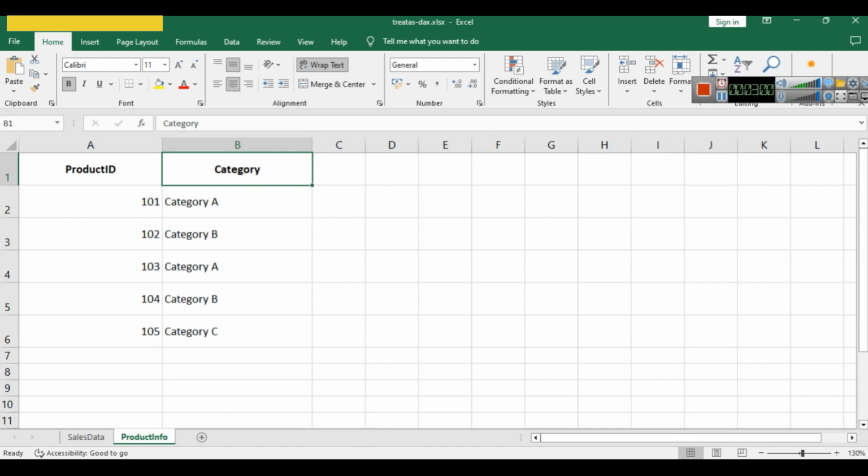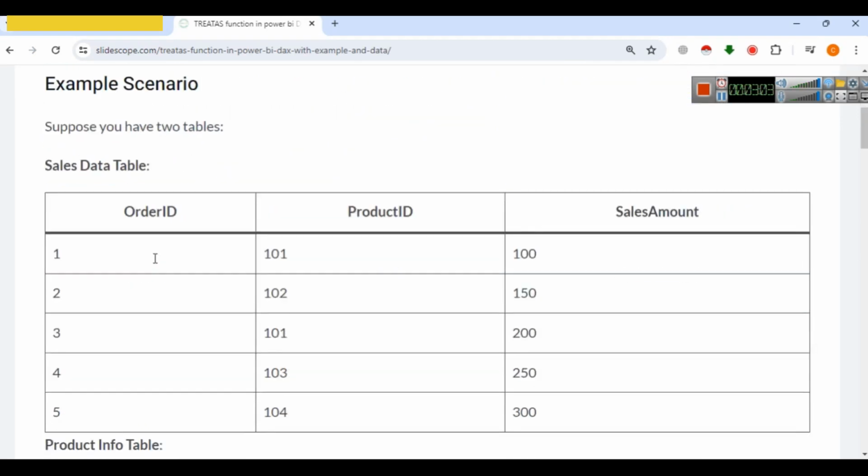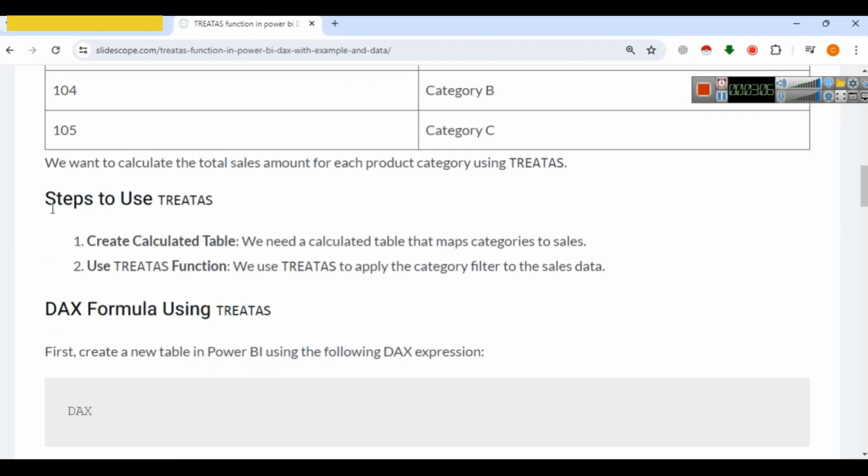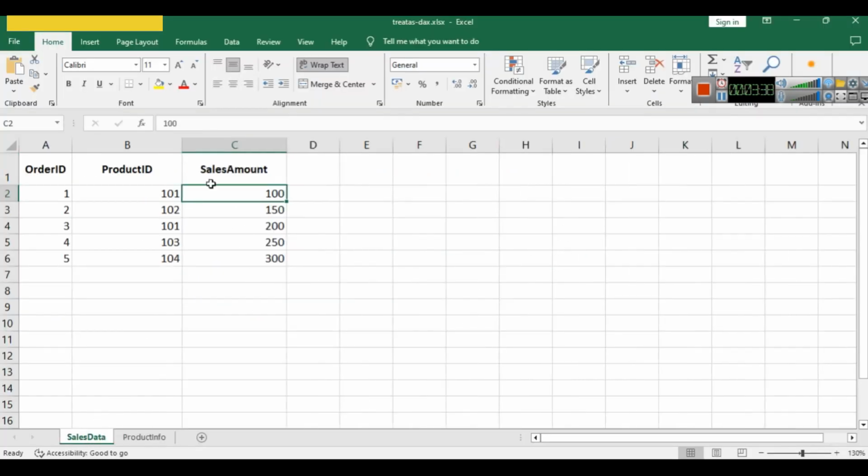Right? Now we have a simple scenario here which I explained to you, and we want to calculate the total sales amount for each product category. So we want to calculate the total sales amount for each product category with the help of the TREATAS function. And for this, the first step is to create a calculated table. We need a calculated table that maps categories to sales. Category is not directly mapped to sales right now.